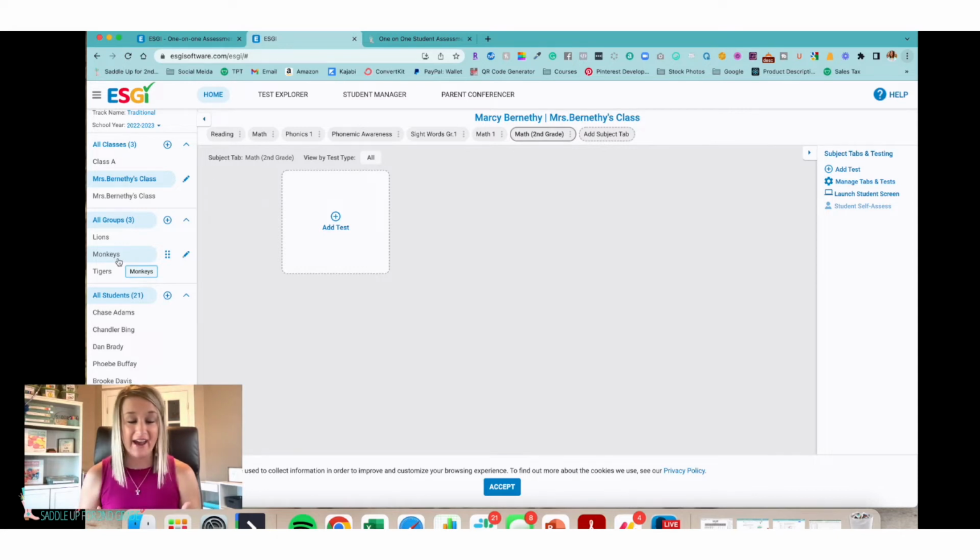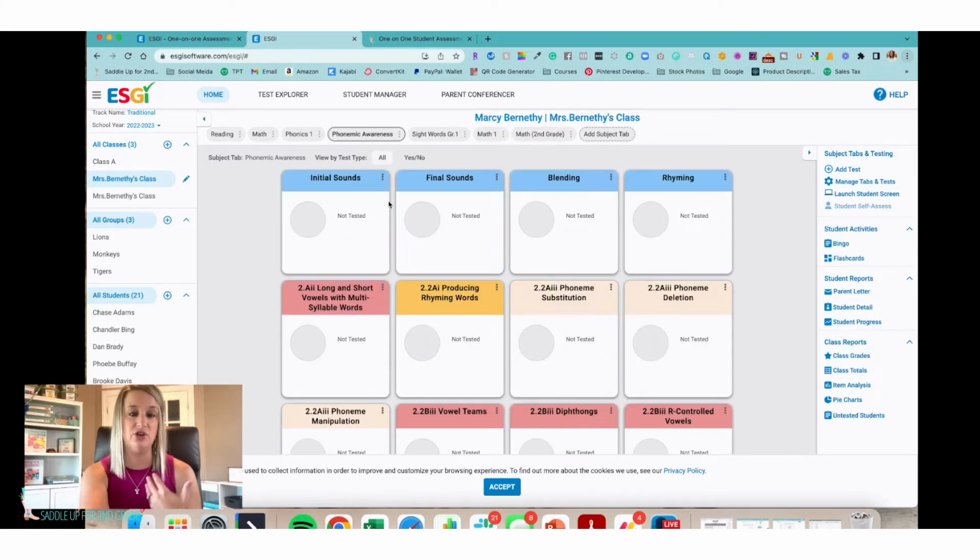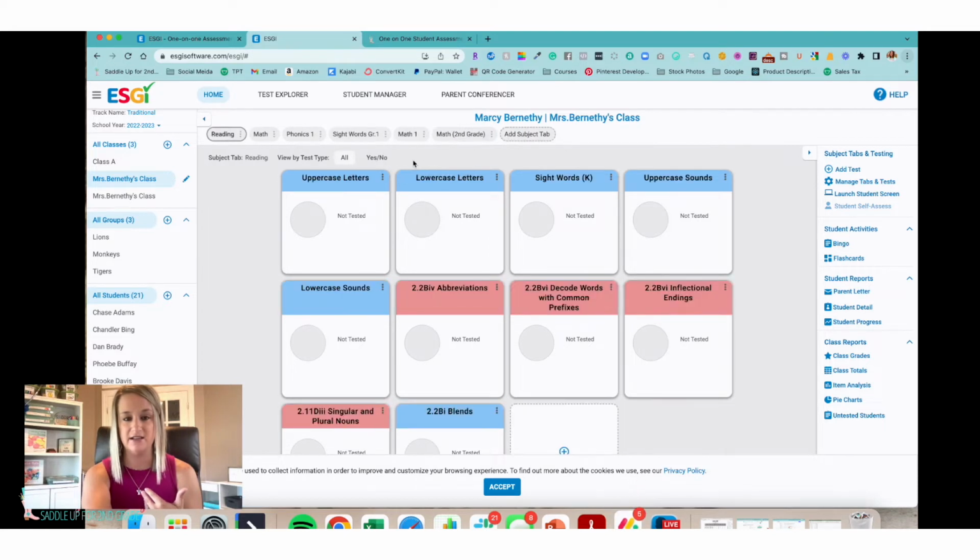Now, once you have your student list uploaded and you've got your classes created, it's time to play around with the Test Explorer and show you what that looks like. You're going to notice up here some tabs. These are the tabs that are automatically imported into your account. If this is something that does not apply to you, for example, if you only teach math and you don't need phonemic awareness, you can click on the 3 dots and click this Hide Subject tab.